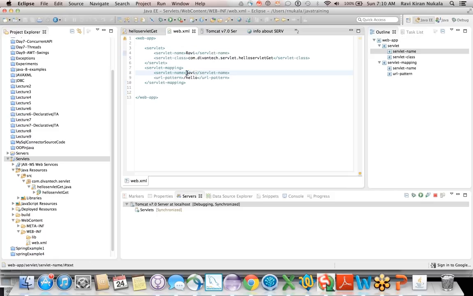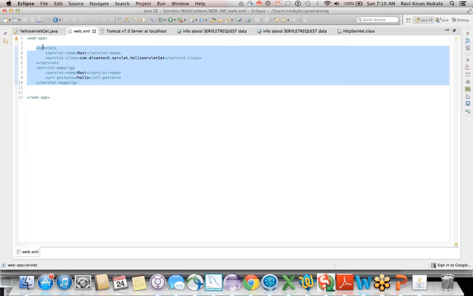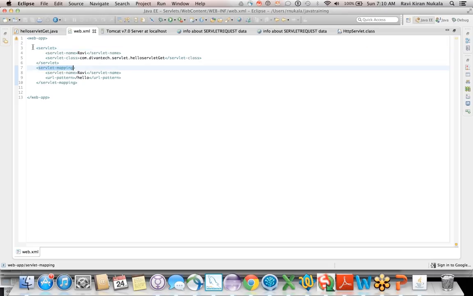Yeah, as you said, it took a while for us also to know initially, like, can we give a different name, or why this name and this name should match and all that. Why does it have to match? Because this is how it maps a URL to a servlet class. So these two tags always go hand in hand. Servlet and servlet mapping go hand in hand.